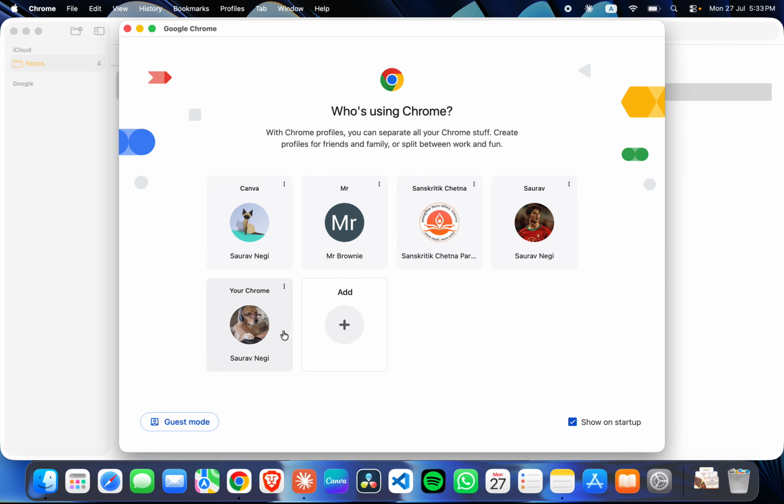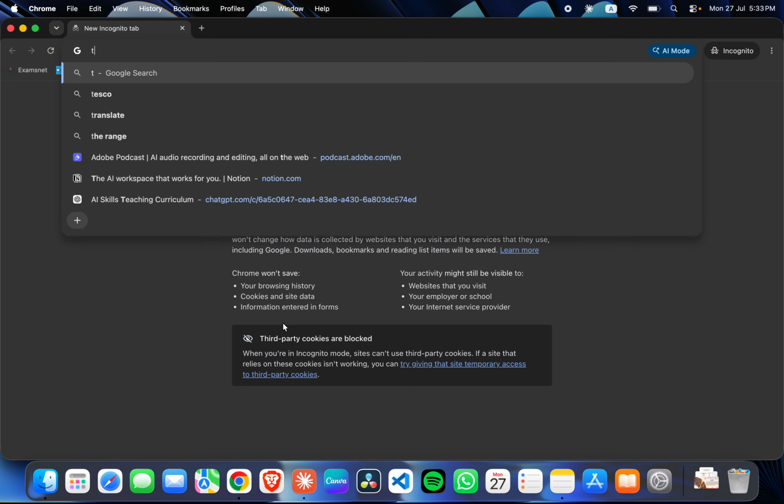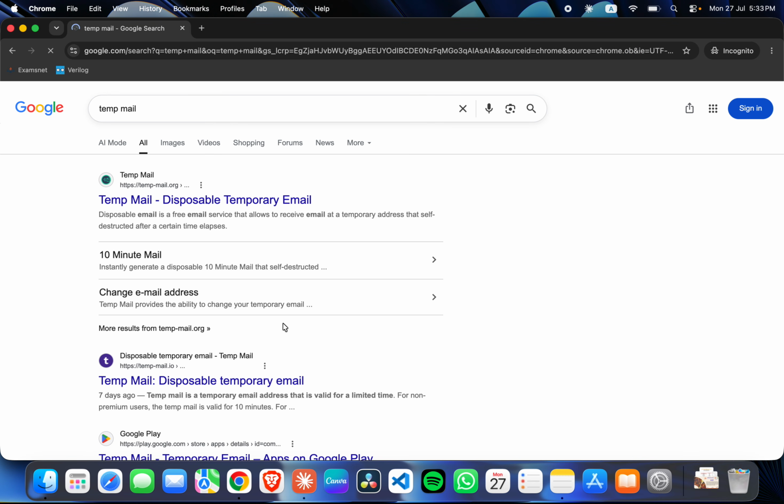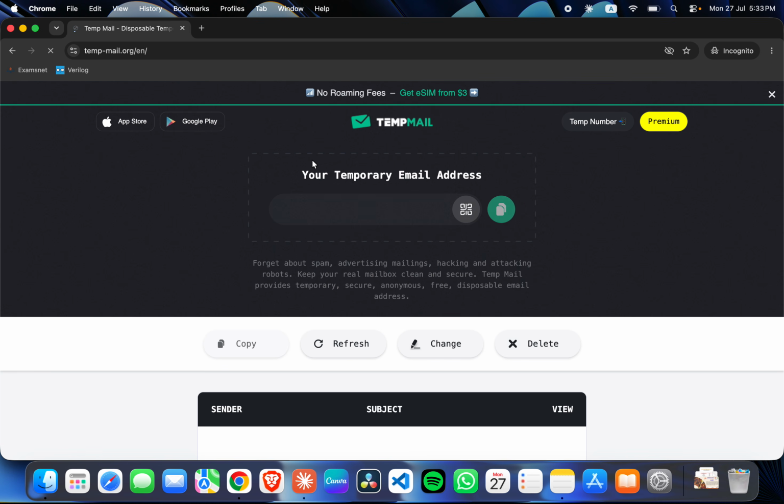So what basically that is, for suppose I have to log in somewhere and I do not want to use my real email, because you might have seen credits problems come up. So to avoid that, temp mail is a very good solution.